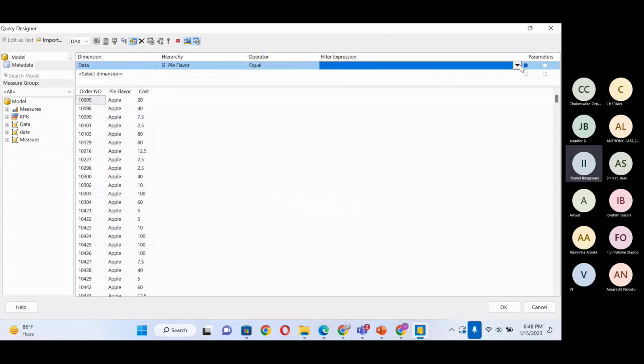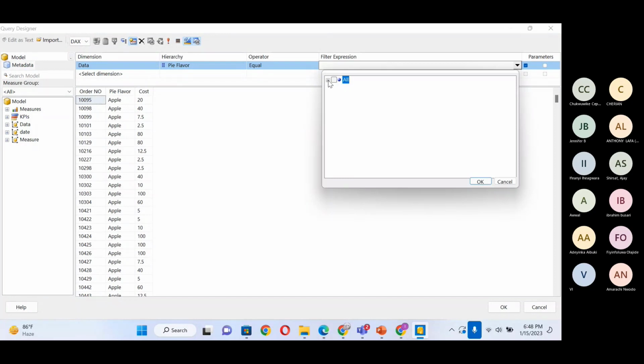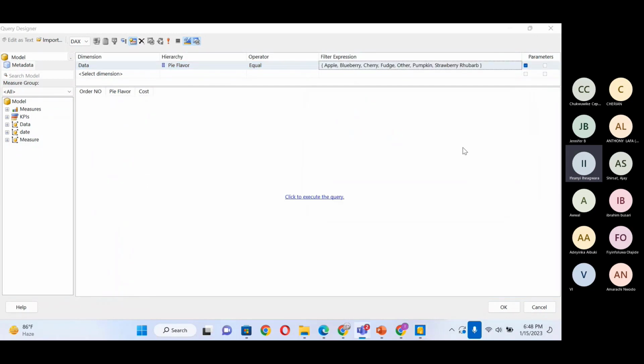Okay, so I come here and I want it to display all of them. So I click on OK. Yeah, so this works. Okay, so I click on execute query again.